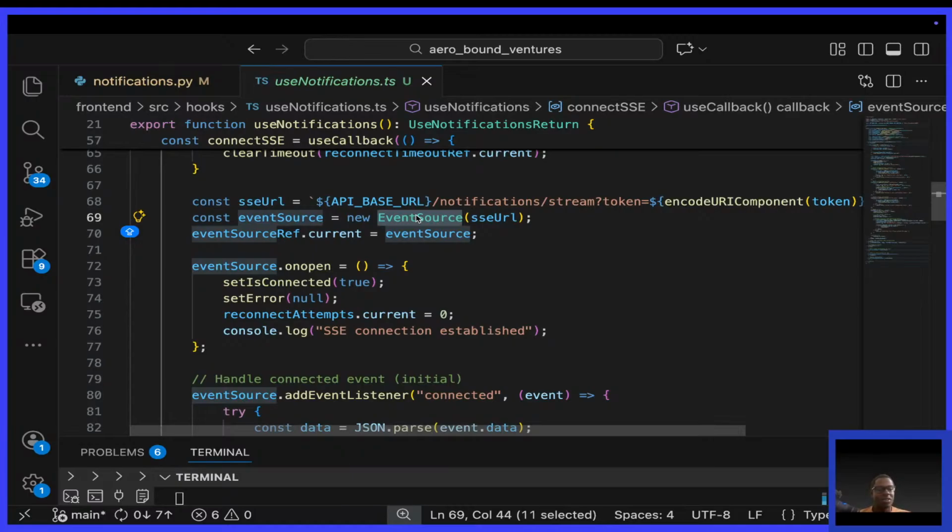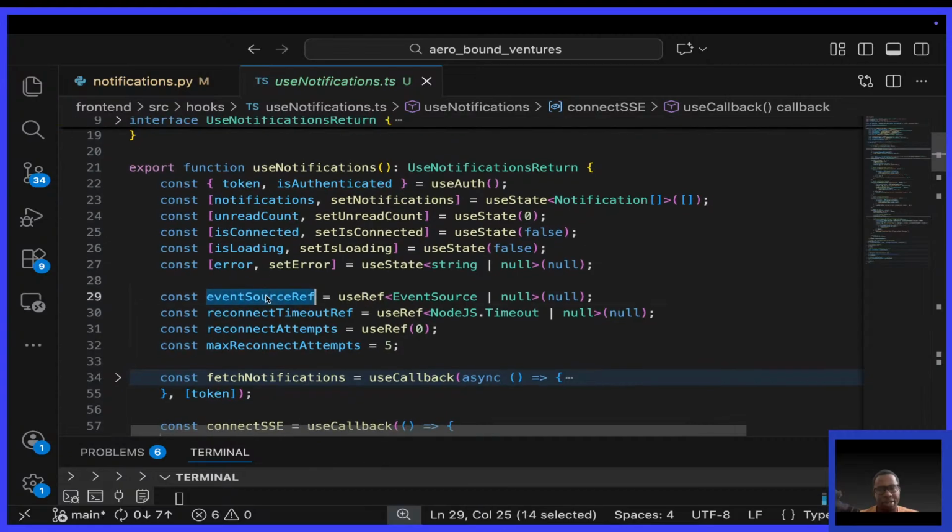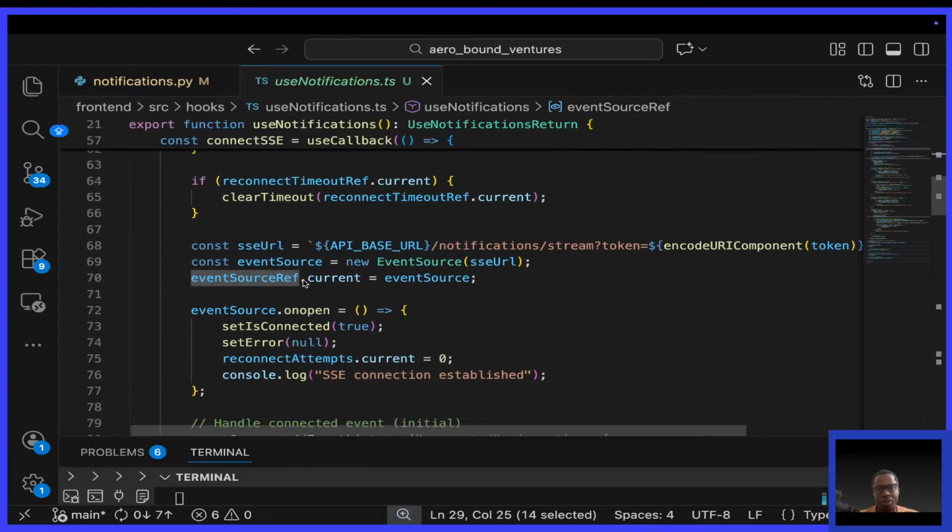That's why I told you earlier, I think in the previous stream, that it is one of the easiest ways to work with real-time things, instead of having to deal with WebSockets. This one is a much easier setup. So now we set that reference, which I showed you up here, this eventSourceRef. We say its value, eventSource.current, is this event source we have just created.